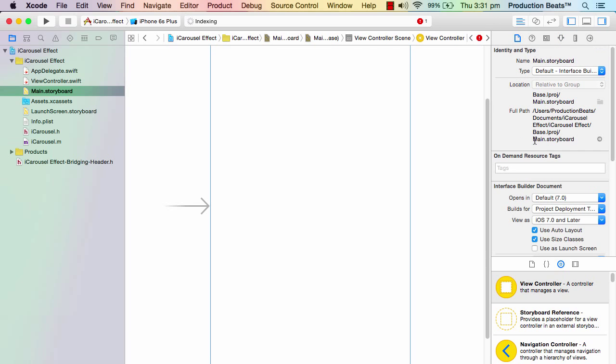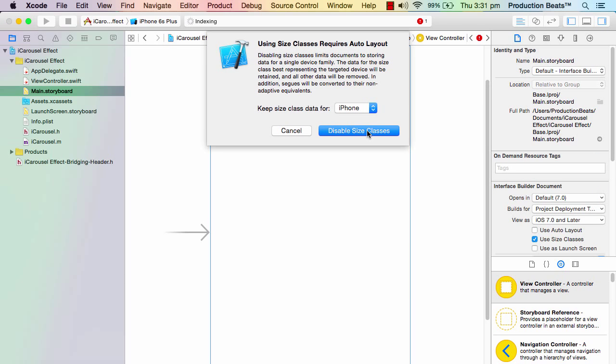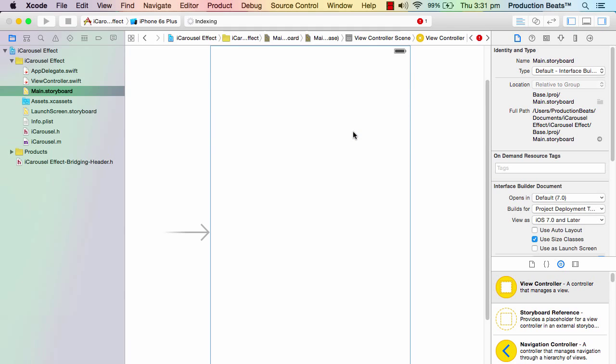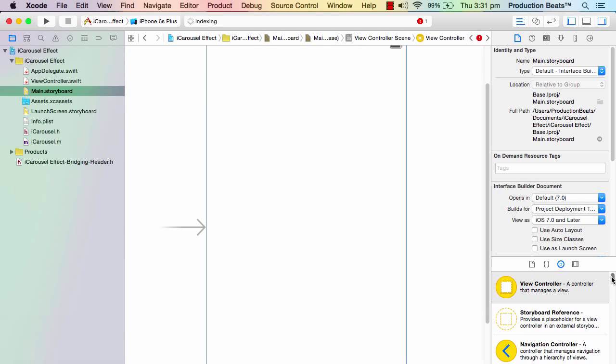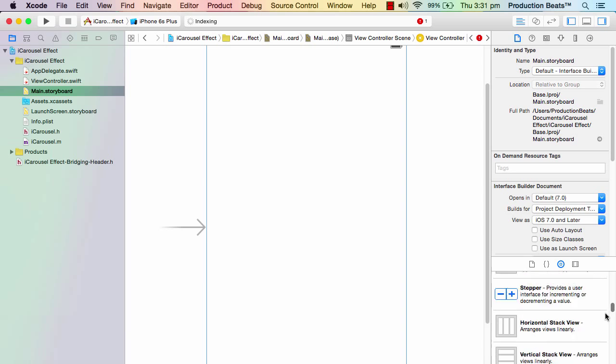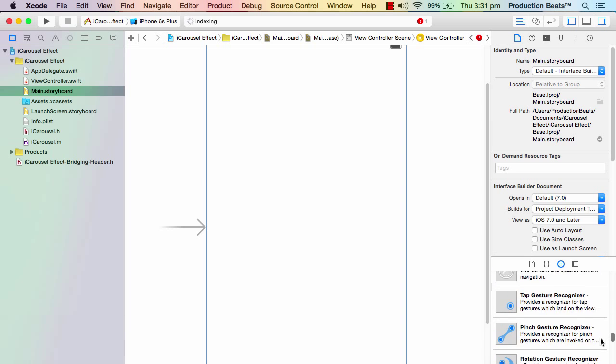I'm not going to add constraints. That's just going to take time. So just to keep this tutorial short and nice and simple, I'm just going to avoid that. I'm going to disable auto layout and make sure the keep size class data is set to iPhone. Alright, now what I want to do is go in here and search for view.